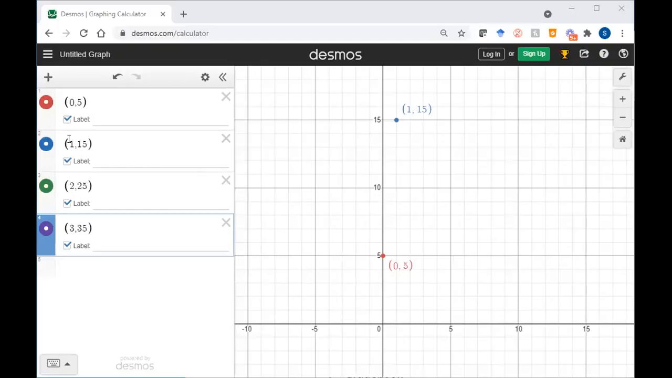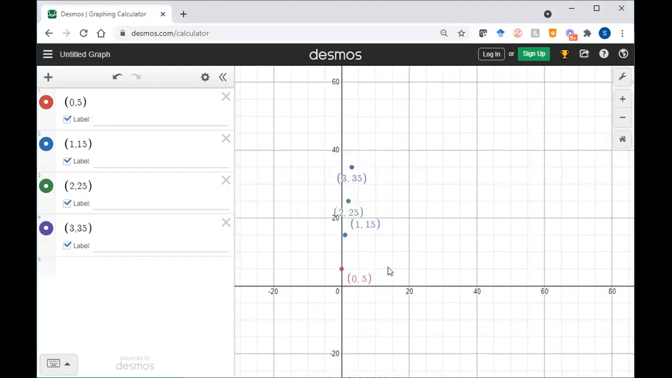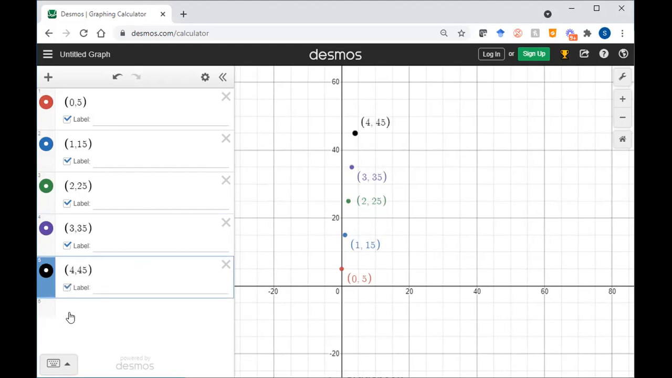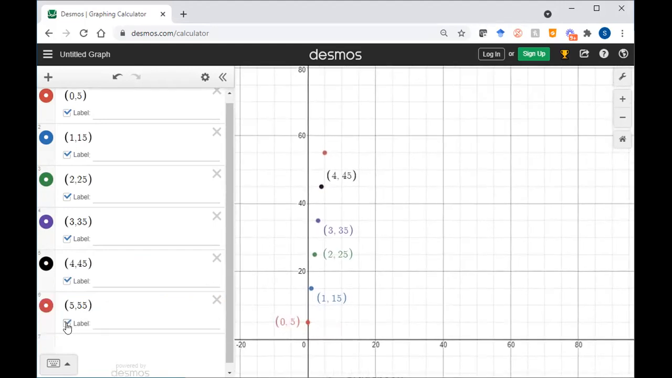Just check your points to make sure your X's are going up by 1 every time and your Y's are going up by 10 every time. And just kind of zoom out until you see it. So we've got (0, 5), (1, 15), (2, 25), (3, 35). We also had (4, 45), and (5, 55). And we click on label, and there are our points. So that's the start of our graph.